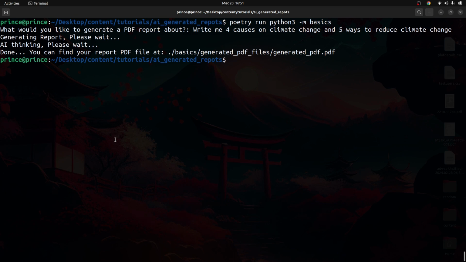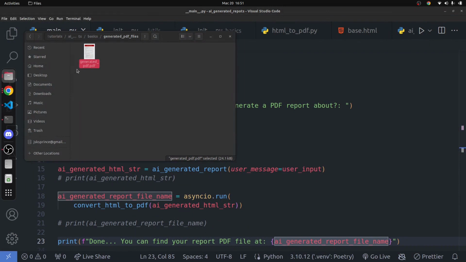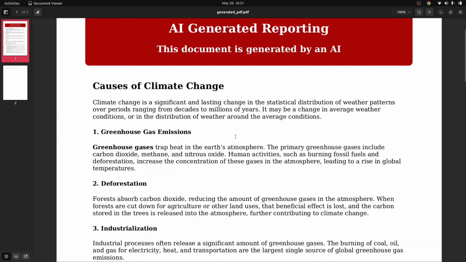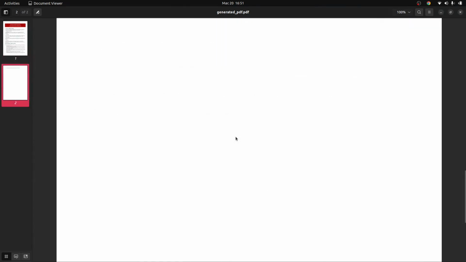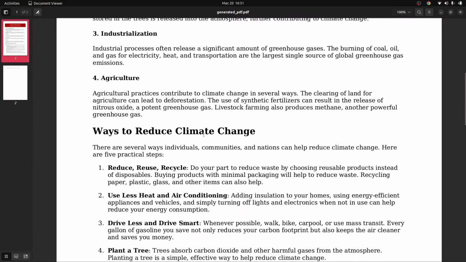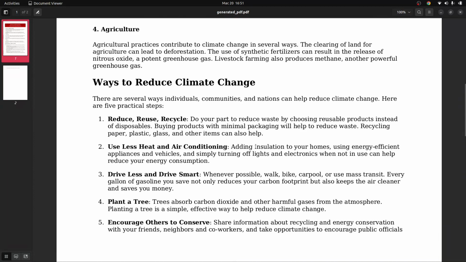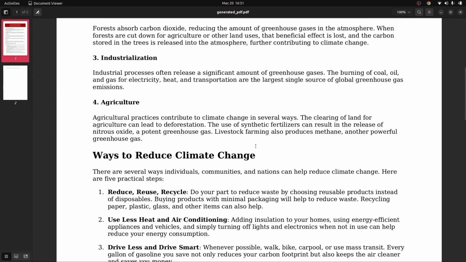Okay, so you can see done. You can find your report PDF file at this location. Again, you can generate random PDF names so that you avoid overriding files, using something like secrets in Python. You can see right here we have a 2-page document documenting causes of climate change and ways to reduce it, all well written, well detailed, and well formatted. And it's all done by AI.